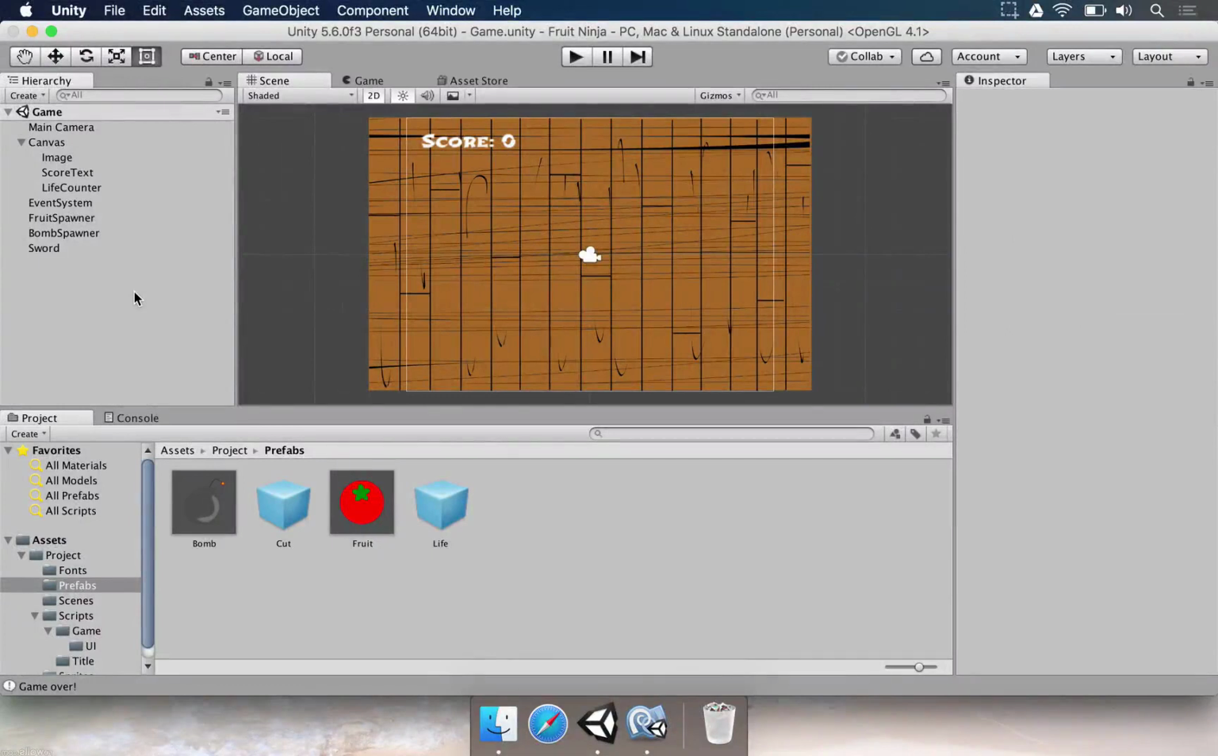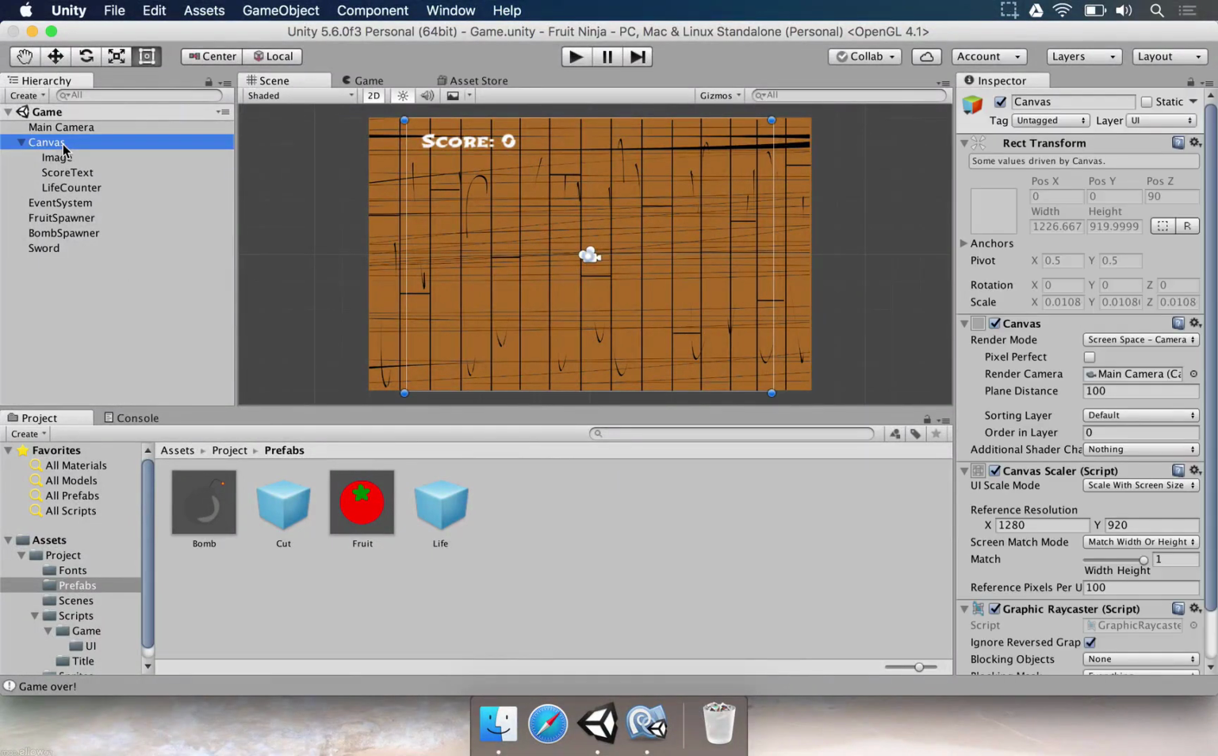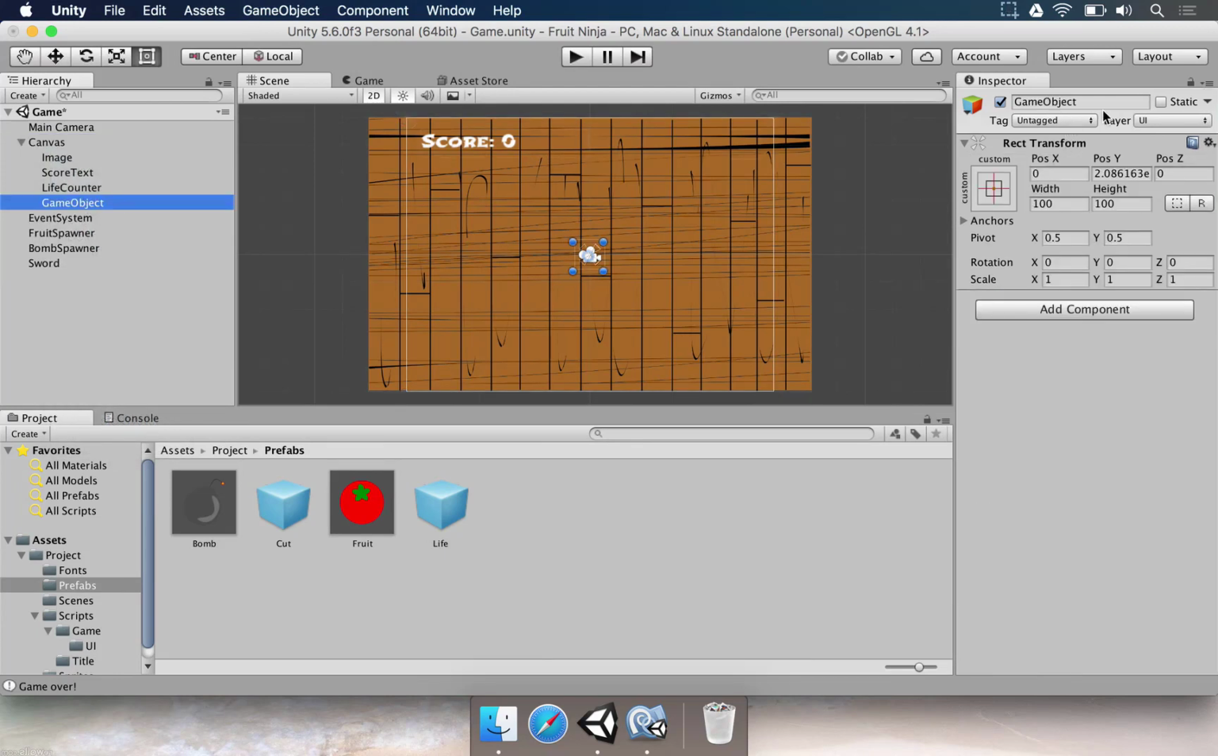Alright, so to finish this up, we need to work with the game over group. We're basically going to add a very simple text here. So in the canvas game object, I'm going to right click, choose create empty. We have this game object here. Let's make sure it's the position 0, 0, 0. I'm going to rename this to game over group, and we just want a text inside this.